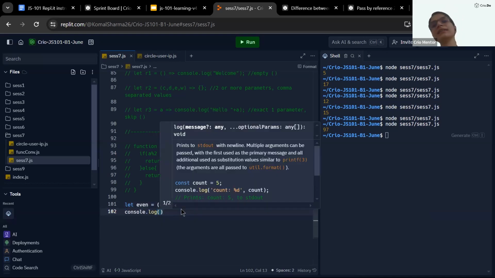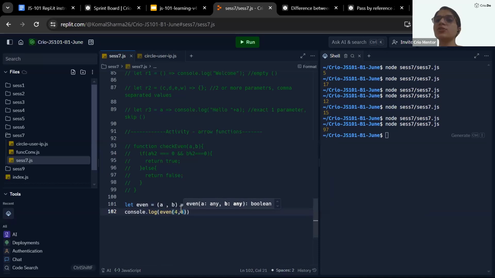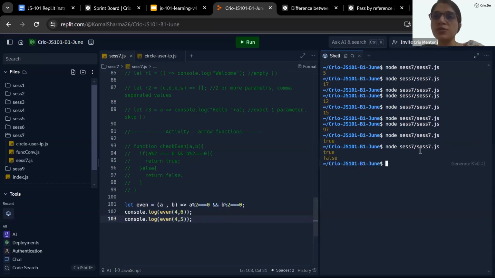Now see, rather than writing 7 lines of code, I'm just writing 2 lines of code and still this would work well. I'm giving input 4, 6 and it returns me true. If I change the input so that one of them is an odd number, say 4, 5, it returns me false. So this function works well.